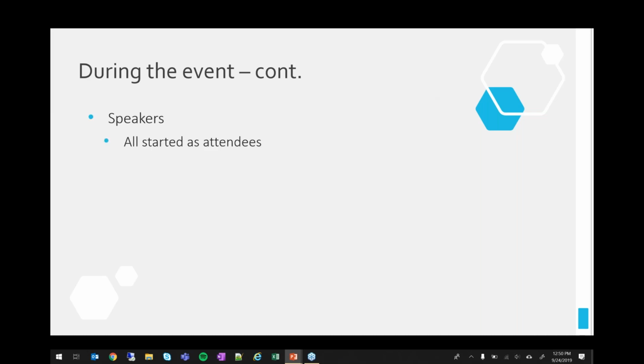Talk to the speakers. All of us started as attendees. Even Kevin Kline, who I still think is one of the coolest people on the planet. He started off as an attendee and decided, you know what, I want to start speaking. I want to start talking about technical and non-technical events. He's got a lot of different things that he talks about.